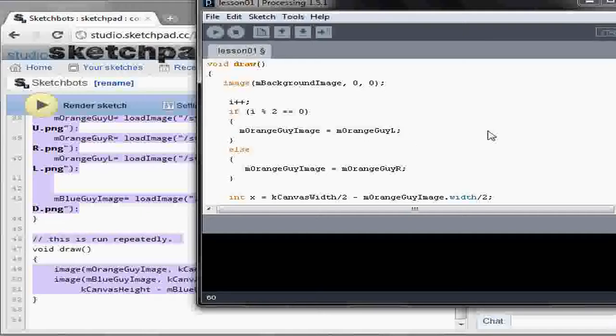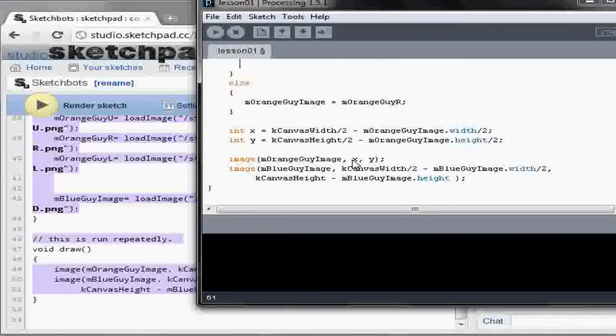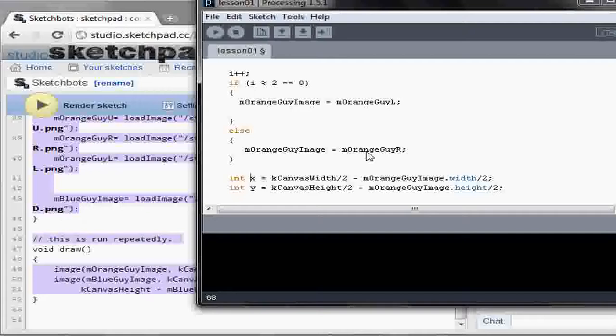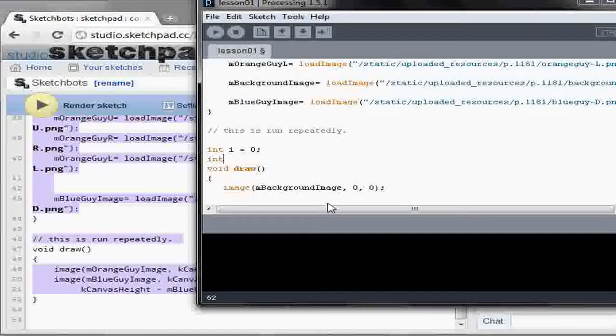Now I'm showing how to actually move the guy. The way to move the image is simply to change the x and y values that we're passing into the image function. So I'm extracting them into these variables. But the problem is I'm having an order of operations or ordering issue here. So I'm just going to fix it and hopefully this will make sense.